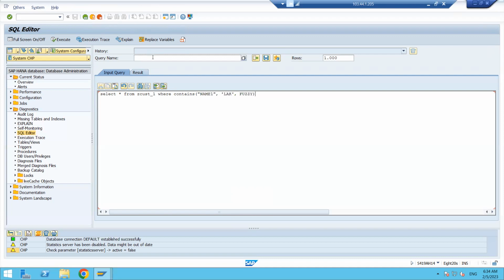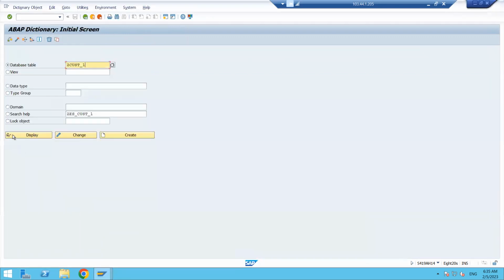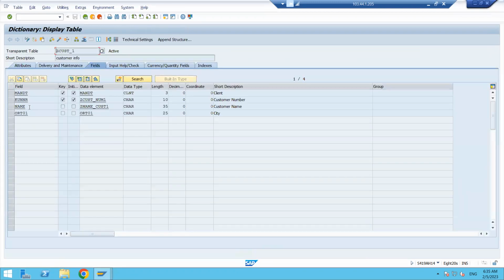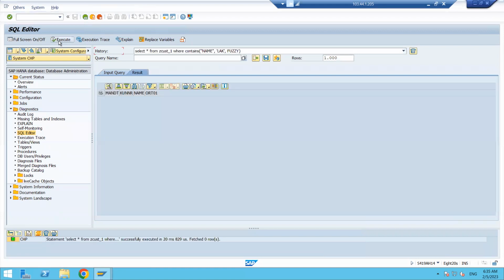Now click on the execute button. It is showing invalid column name one. What I have given here is name only, not name one. So it is showing an error. Fine, I will remove this one and click on the execute button. See here, it is showing the select statement. So this is executed, but it is not showing any result here.